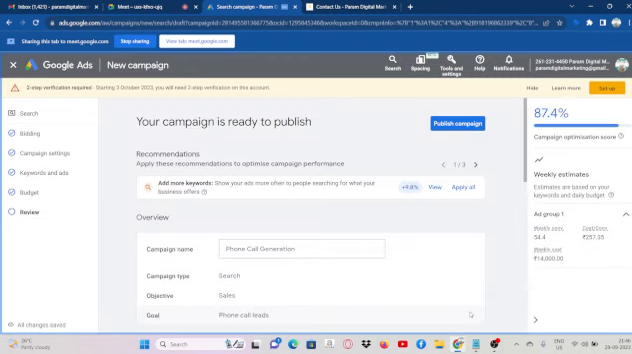If Google finds any error, it will tell you. Now there is no error in this campaign and your campaign is ready to publish. But sometimes, if Google finds an error in your campaign, Google will display a message that this is an error, please fix it first. So don't panic that Google is showing an error, just fix that error and click on publish. Now this campaign is ready to publish because there is no error.